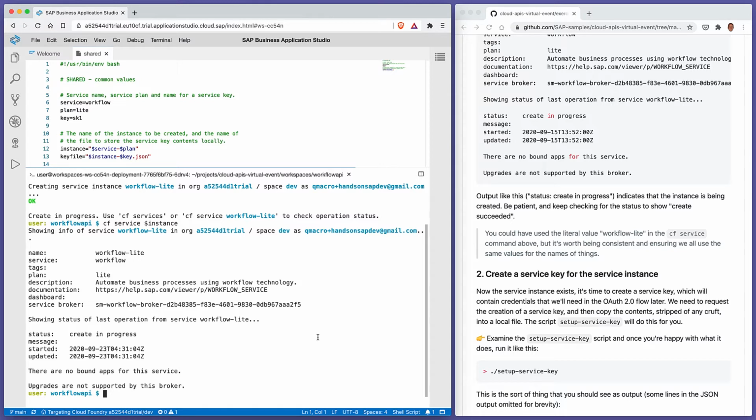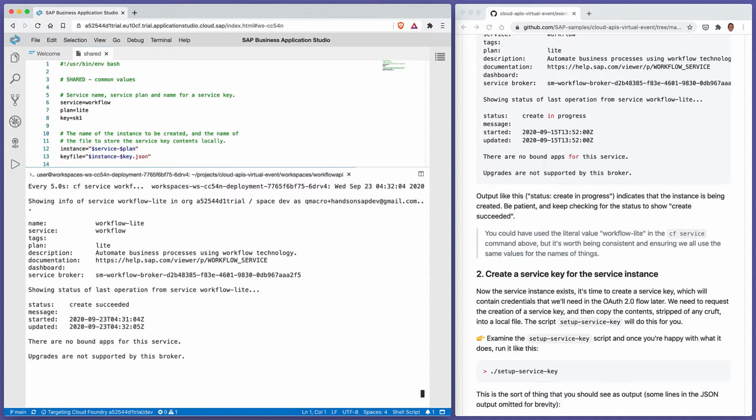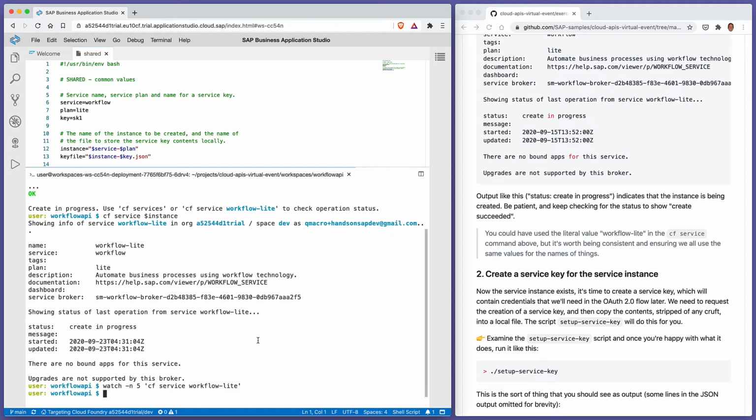By the way, there is a watch command available in the shell. It's a standard Unix command, standard Linux command, and we can say watch every 5 seconds cf service workflow light, for example, and that will run this command and display the output on the screen. Oh, okay, well, that was pretty quick. The creation has now succeeded. So the watch will continue until we cancel that. So that's a good thing to know for the future.